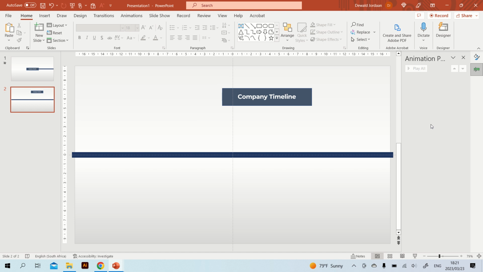Sorry for all the shaking. I'm working with a piece of paper as a mouse pad.